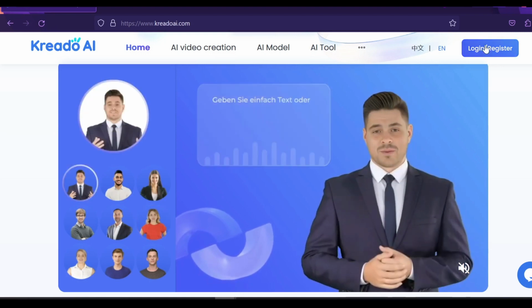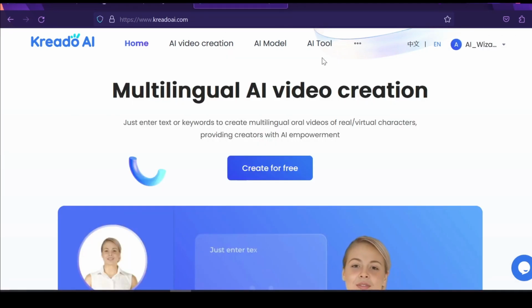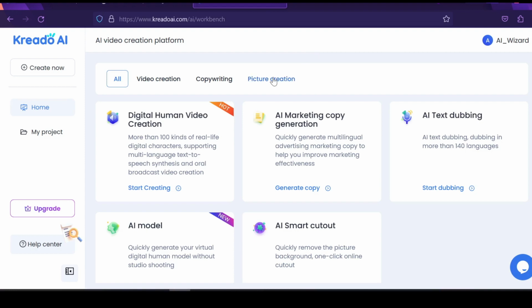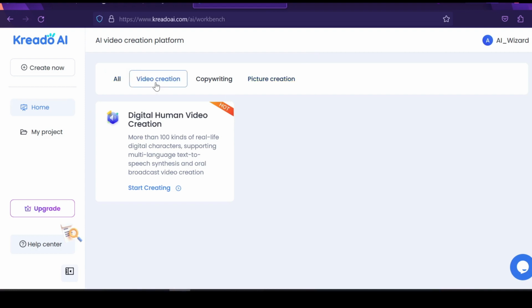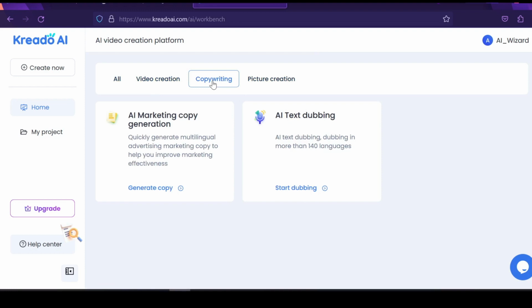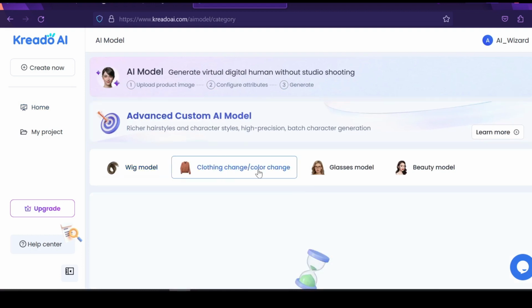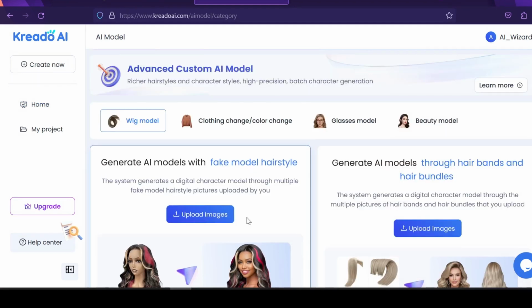Register with your email address or Gmail. After finishing registration, go to the AI tool page. Currently, you can use their AI video generator, including avatars, AI copywriting tool, and AI text dubbing or text-to-speech. They also have an AI tool for creating customizable AI avatars, but it's not available yet.